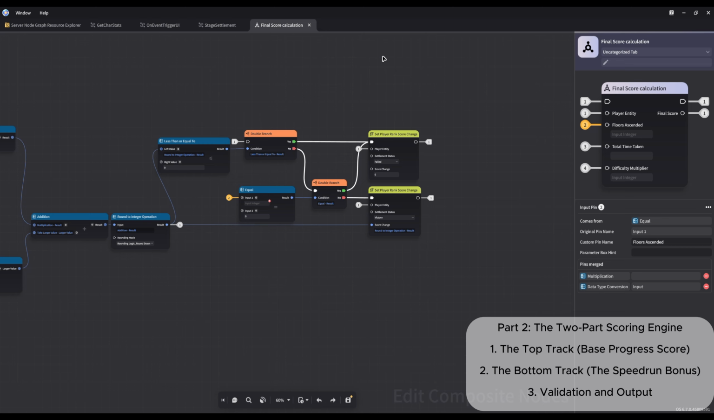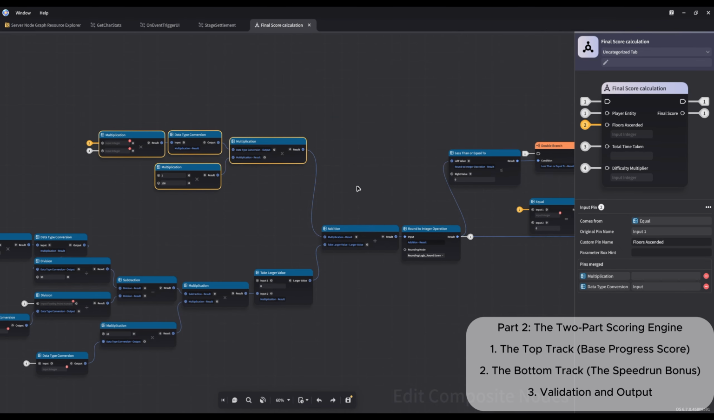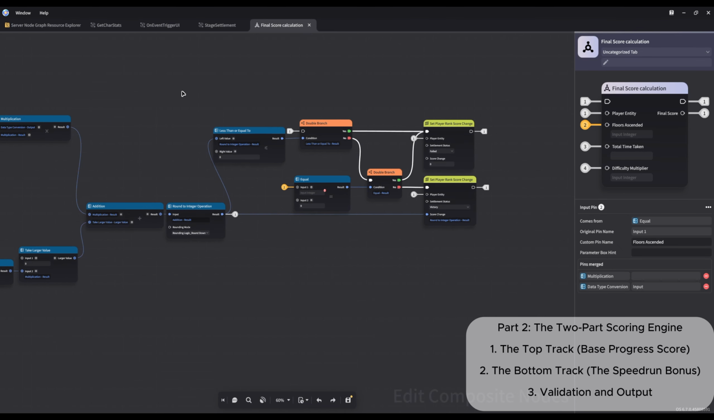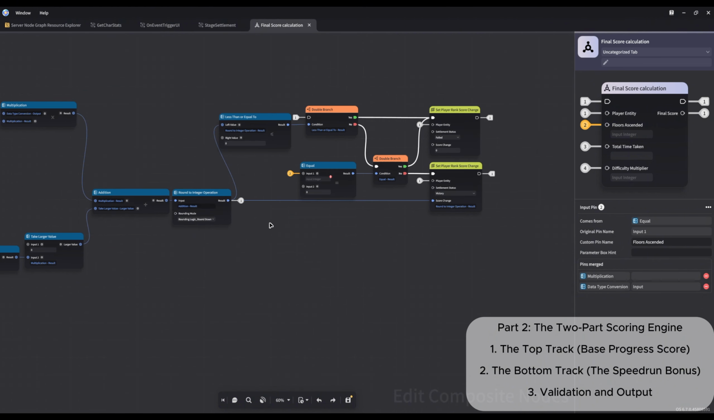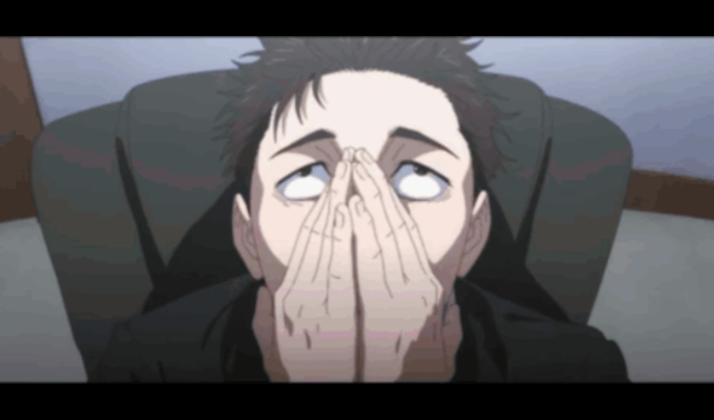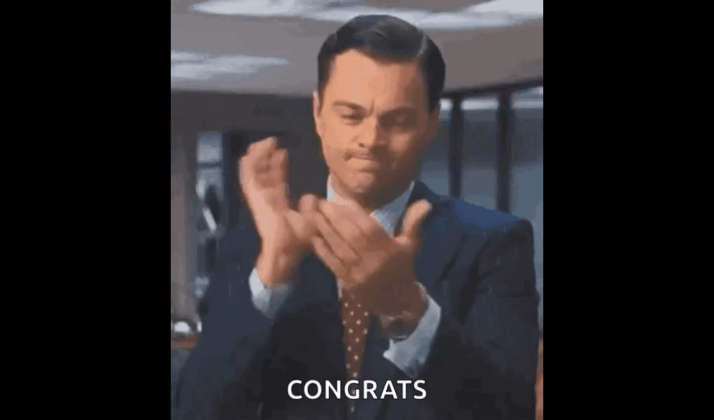The top track says, "Good job for surviving, here is your guaranteed reward." The bottom track says, "If you want to be number 1 on the leaderboard, you need to play faster." By separating them, you create a game that is welcoming to beginners but leaves an incredibly high skill ceiling for the pros. And with that final node connected, we are completely done.